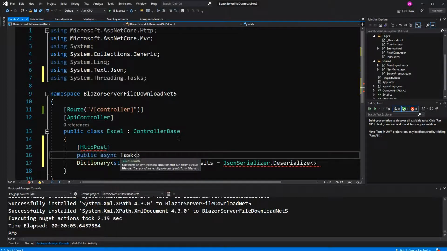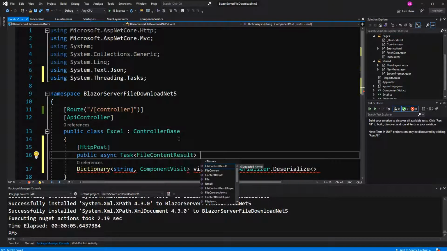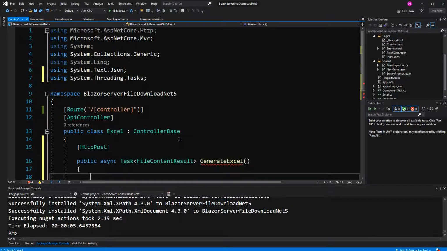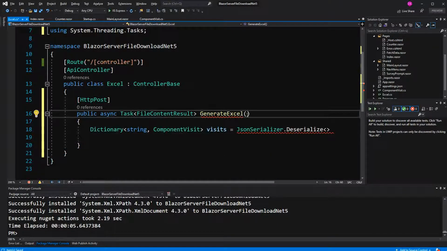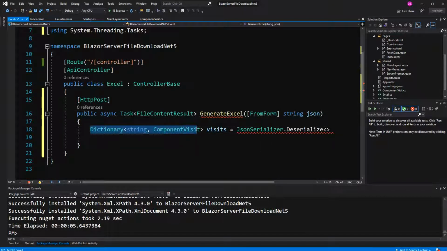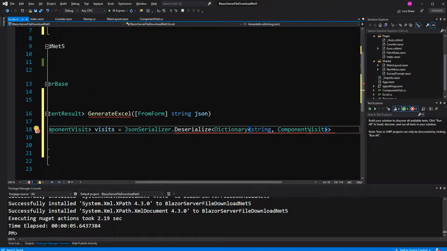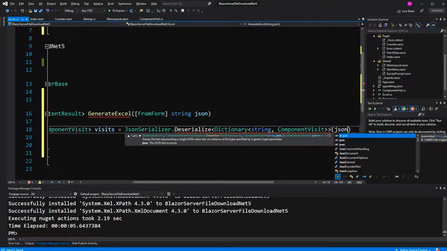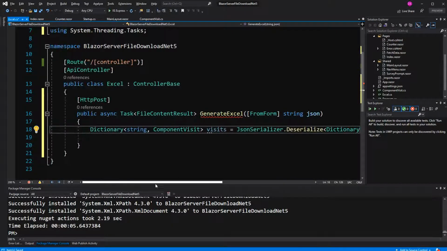Now the return type will be file content result. So that's the Excel file. I call it generate Excel. So and I'm copying this back in here. Now we are expecting from our form a string with the name JSON. Here I'm just copying this into that. And now I of course have to give it the string to deserialize. So that's the JSON thing here.